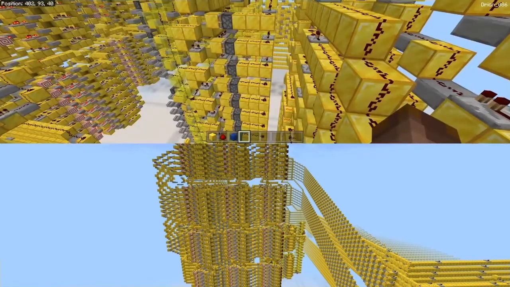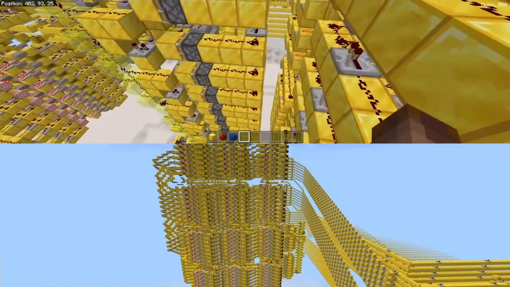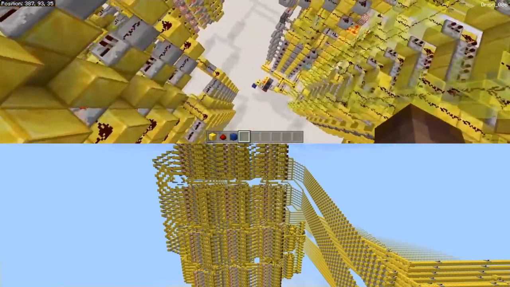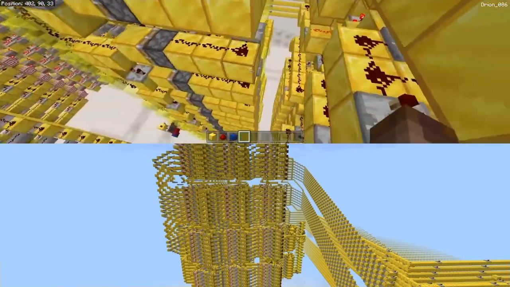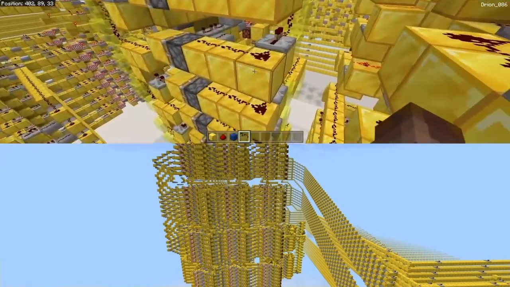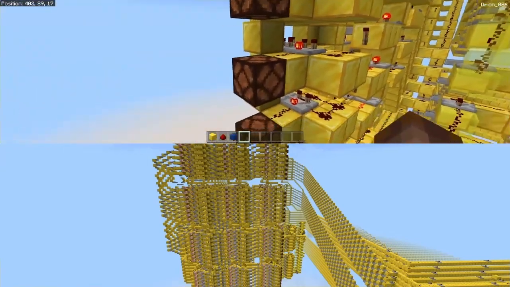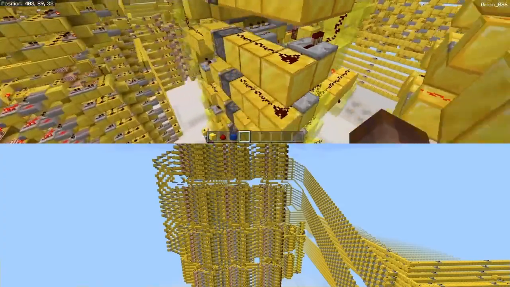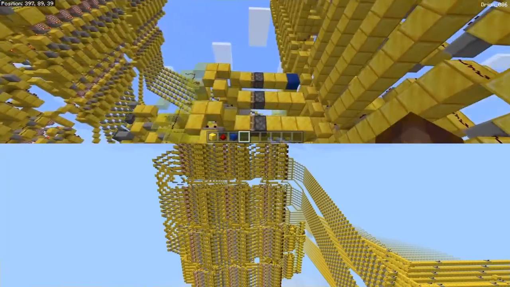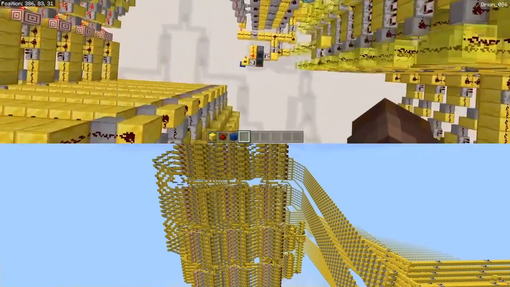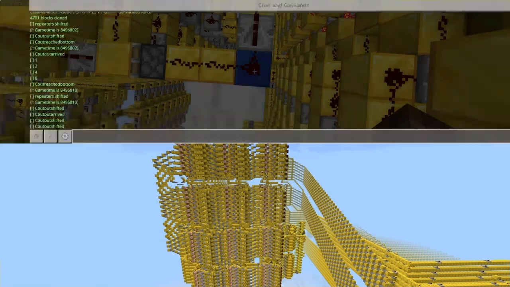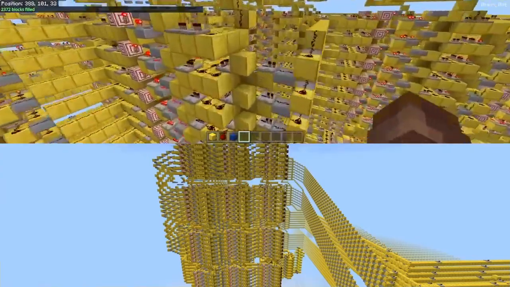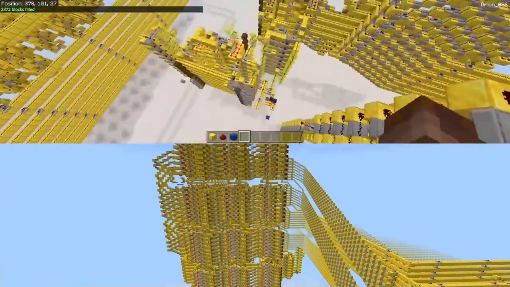Okay, wait. Oh, I forgot about something. No. These lines right here, these need to connect with these lamps. And 2 blocks isn't enough for that, so I'm gonna have to... this is a pain. Okay, let's just hope this doesn't remove anything that we need. Is this still fine? Looks like it's still fine.